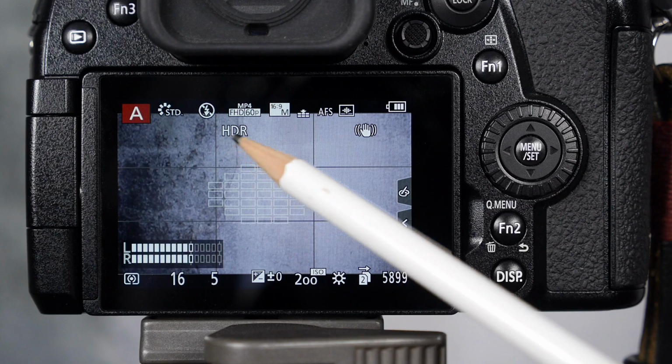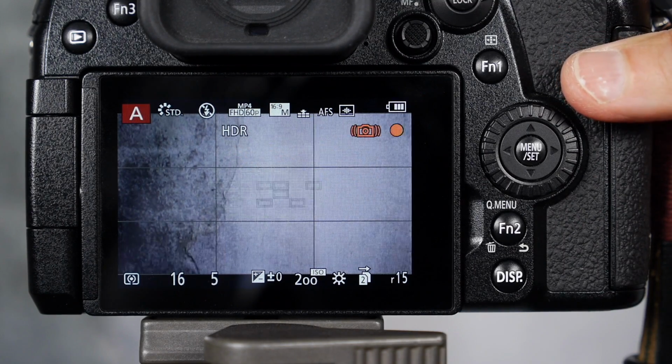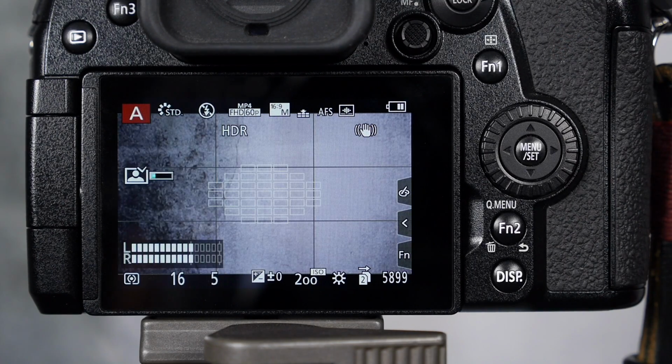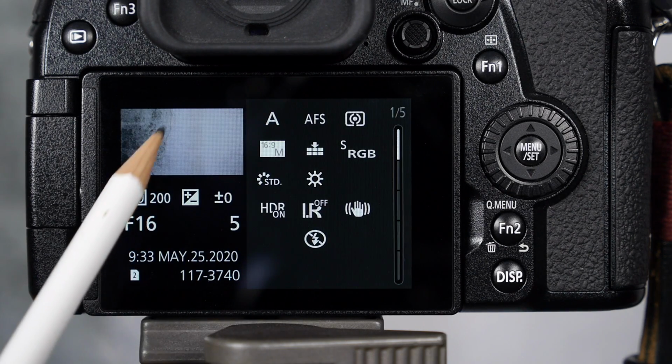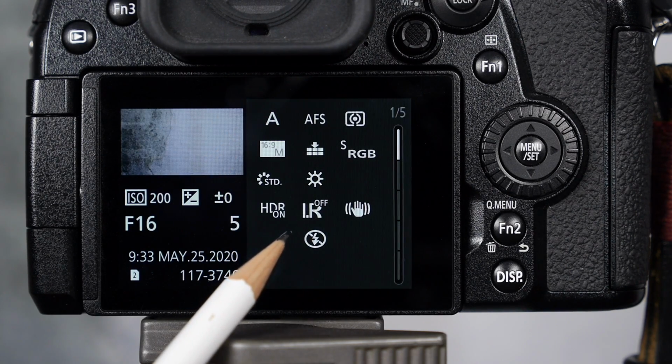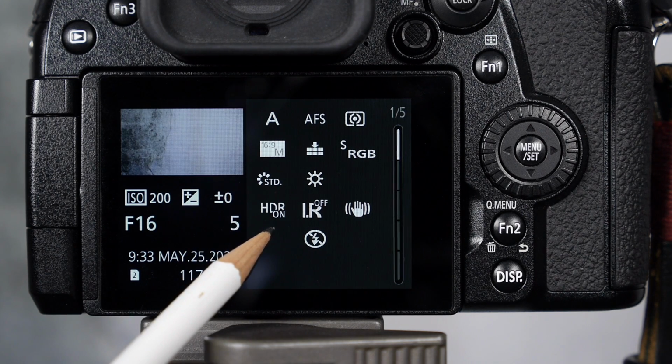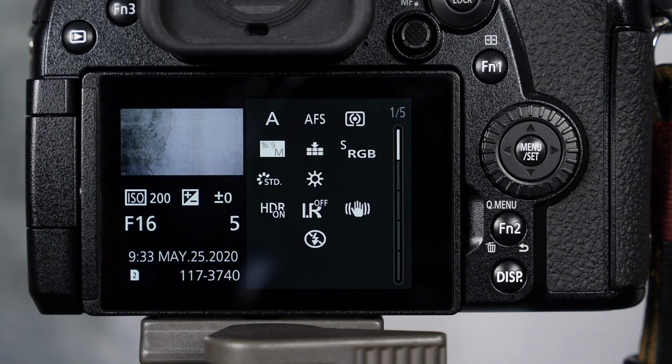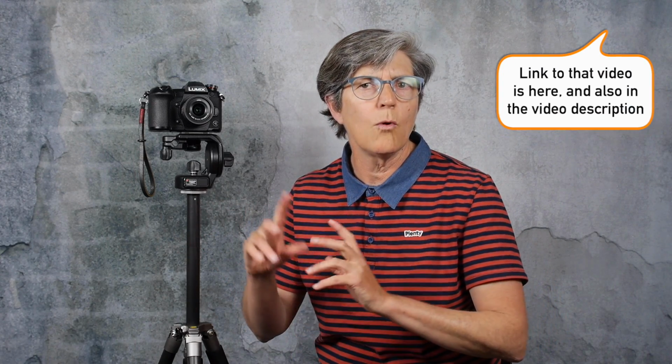You can see that HDR is set up and we take our photos. 3 photos get automatically taken at 1 f-stop difference. And here's the blended version. Not very exciting, a picture of my backdrop. And you can see here though in the playback menu that HDR is on. All right, if that's all gibberish sounding, watch my other video.